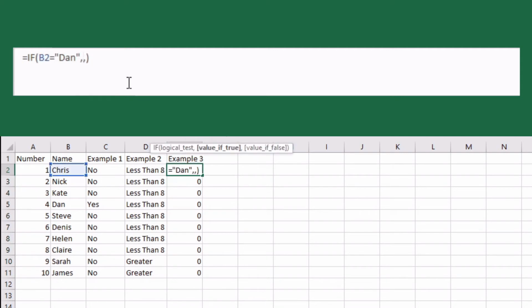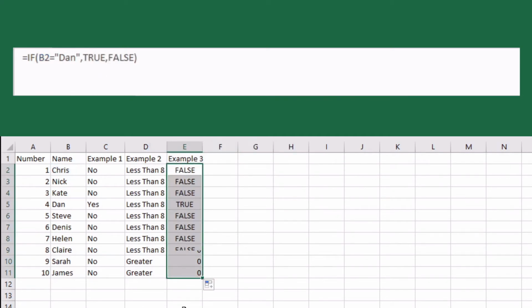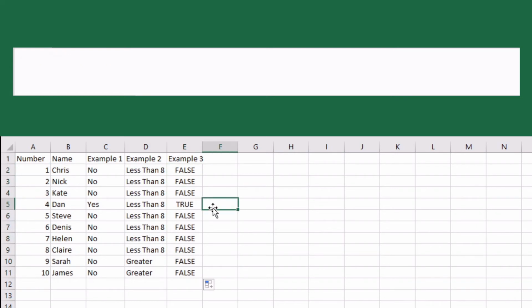Actually, it's not doing what I thought it was going to do. So instead, we can just write true in there, and we can write false in there, and now pull this list down, and we can see everywhere where the value is true or false. Okay, so does B2 equal Dan, true or false? And that's basically what the if function is doing. It's looking at it in a binary sense. It either is or it is not, and there's no middle ground.